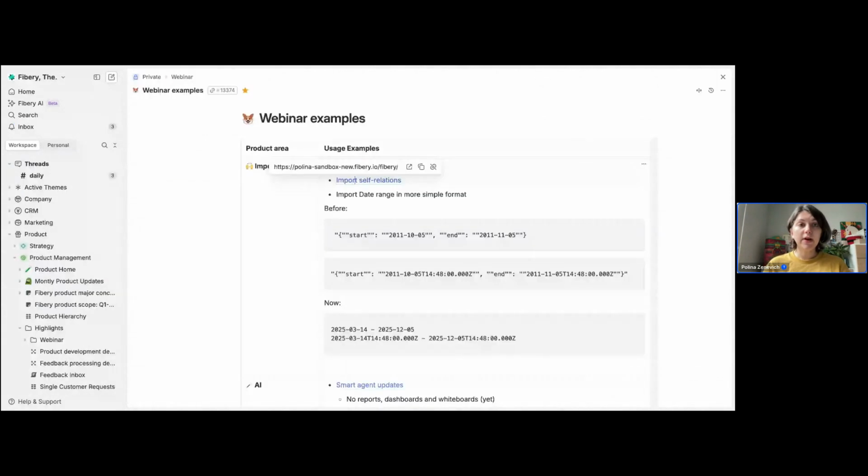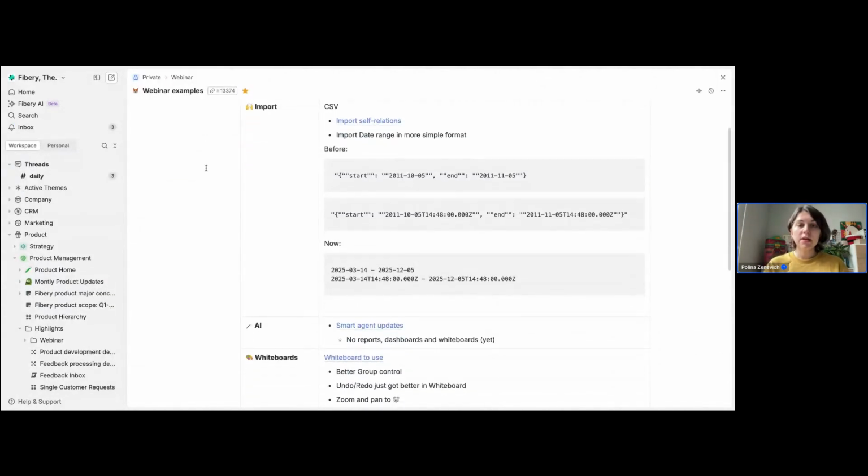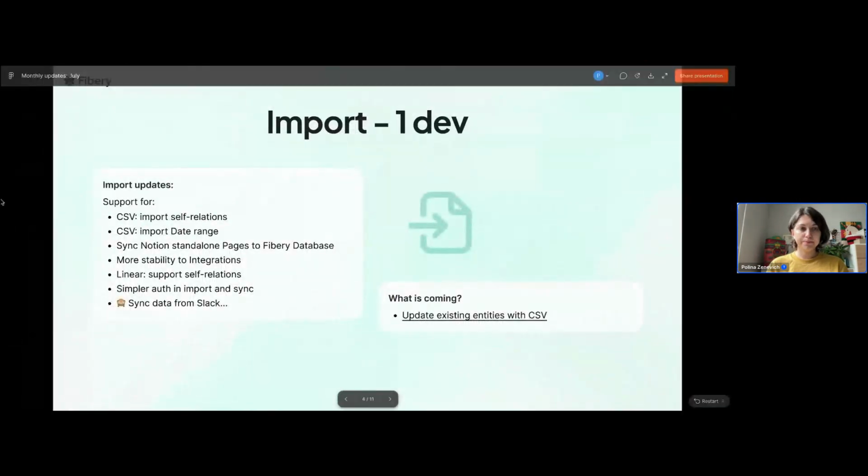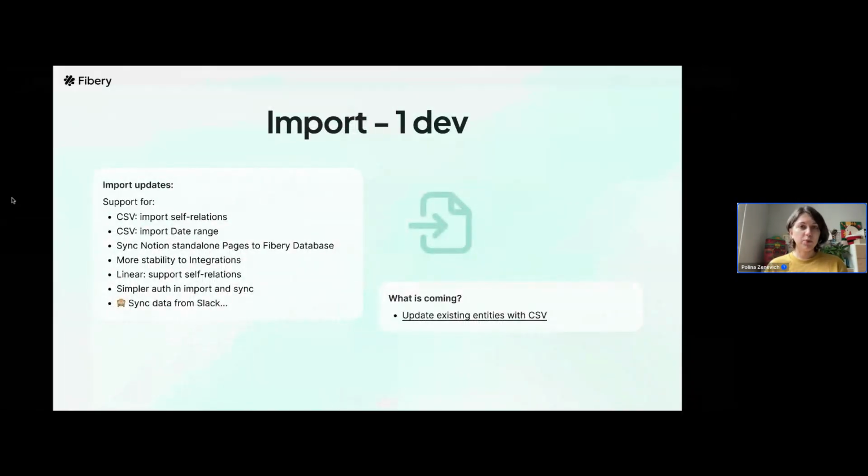And regarding the other updates, before, if you had a date range, you had to make sure that in the CSV it follows this standard, which was pretty complicated to handle, to be honest. Now this part also works. So if you have any date ranges somewhere in the CSV files, now it is much less painful to work with them. Import, by the way, appeared to be very popular, so we will continue working on it.